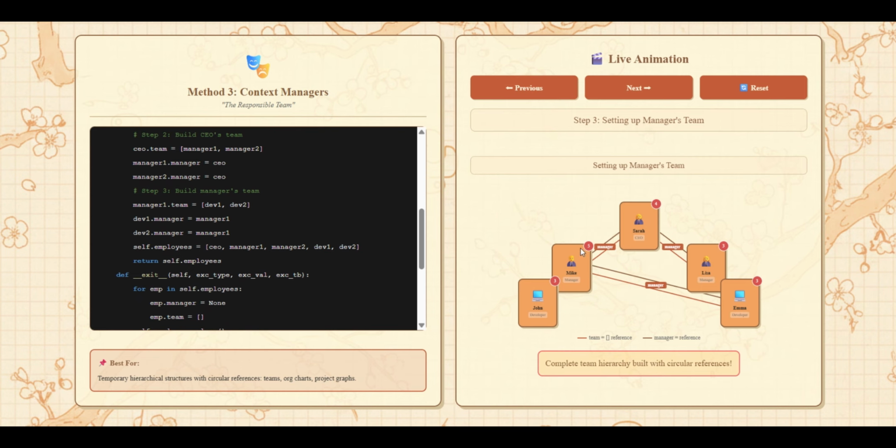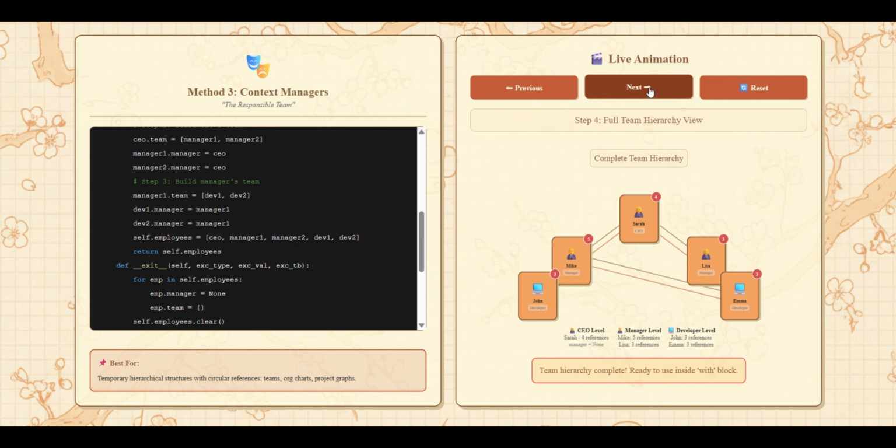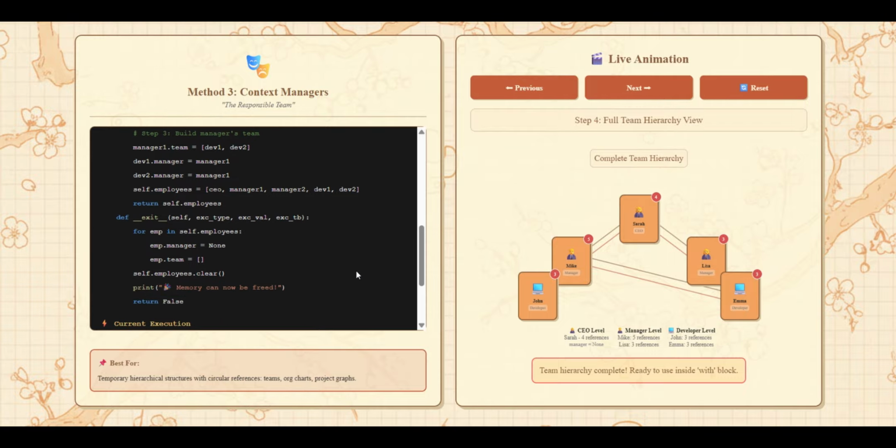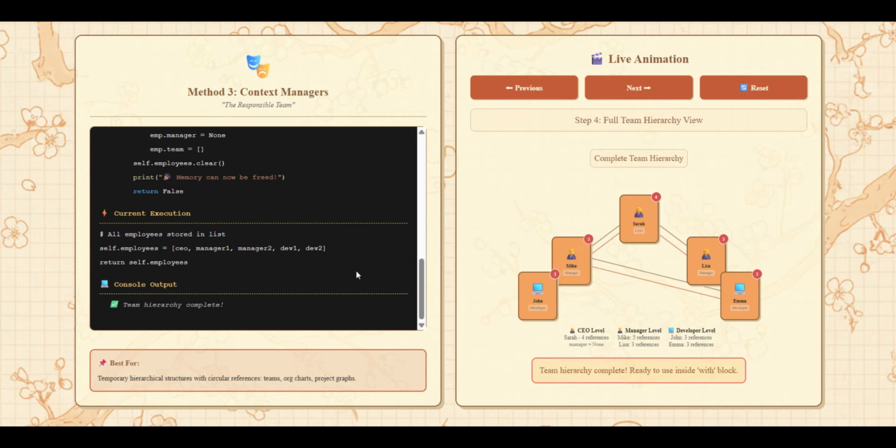Now Mike builds his team. He gets John and Emma. More arrows going down, team 0 and team 1, and more arrows coming back up. Both developers set manager to be manager1. Look at all those reference count badges lighting up.